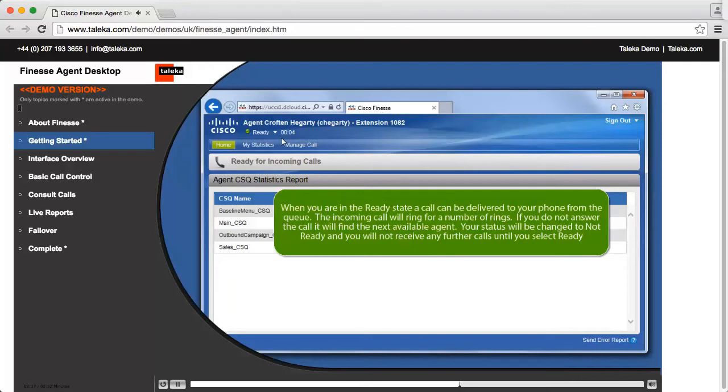When you are in the ready state, a call can be delivered to your phone from the queue. The incoming call will ring for a number of rings. If you do not answer the call, it will find the next available agent. Your status will be changed to Not Ready, and you will not receive any further calls until you select Ready.